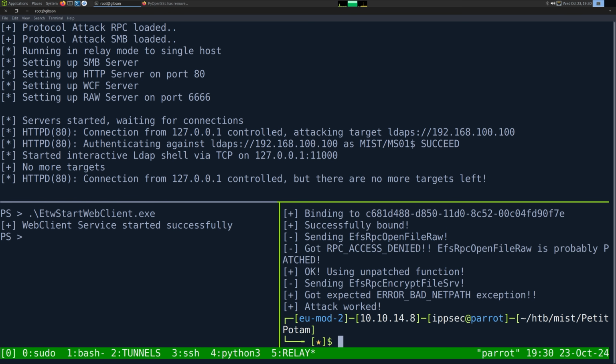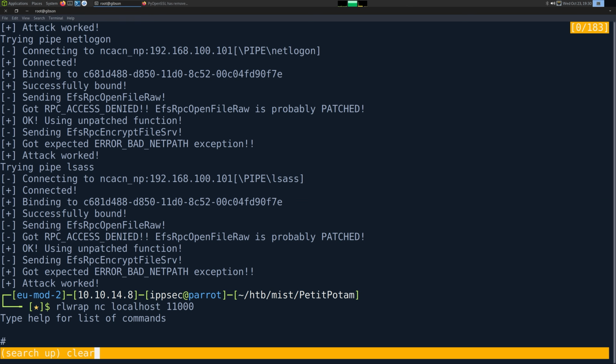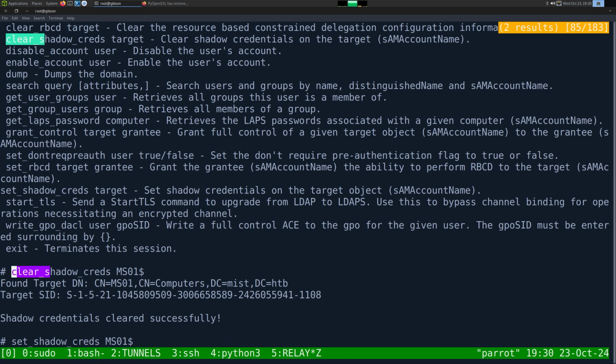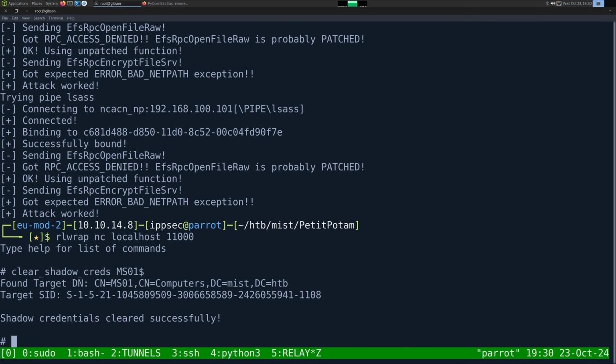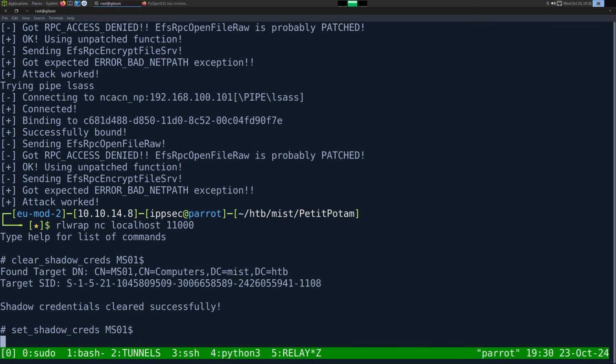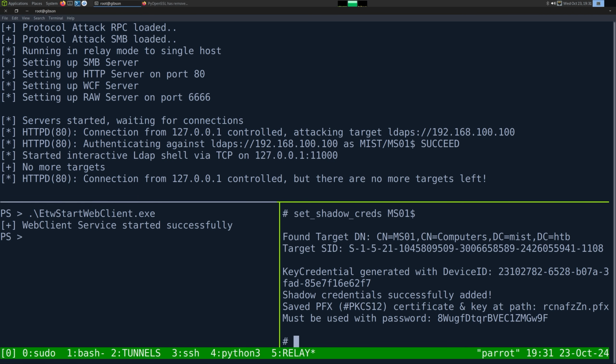I'm going to do rlwrap nc localhost 11000. And I'm really hoping this works. So clear and set. So MS01 set. Awesome. So that did fix it. So we have the PFX cert here. This is the password. So we've got to get this over to Rubeus.